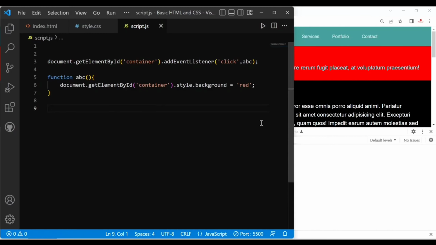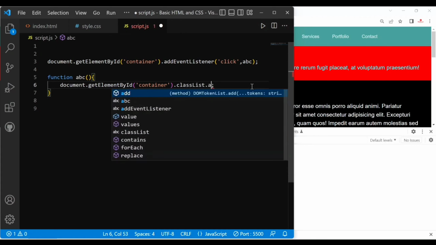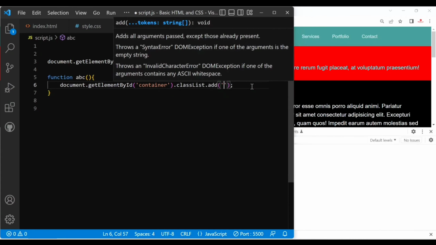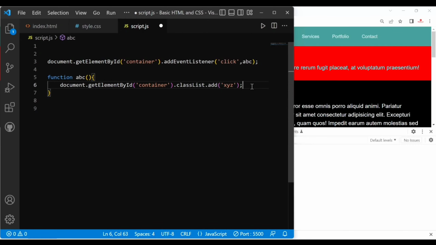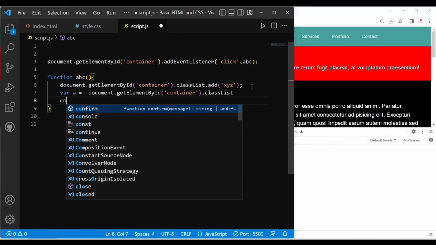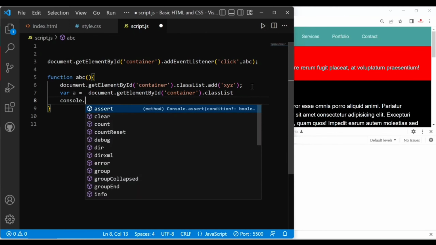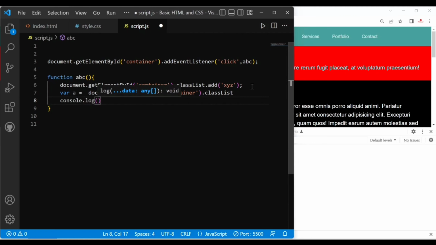Now after that I just remove this. Okay, and here I use classList, and after that we use dot add, and then provide the class name that we want to add. I want to add XYZ, and after that we have to print this to check whether it is successfully added or not. We use var a equals, I already copied it, and just paste this document.getElementById. Now after that we have to print with console.log. Now after that we provide a.